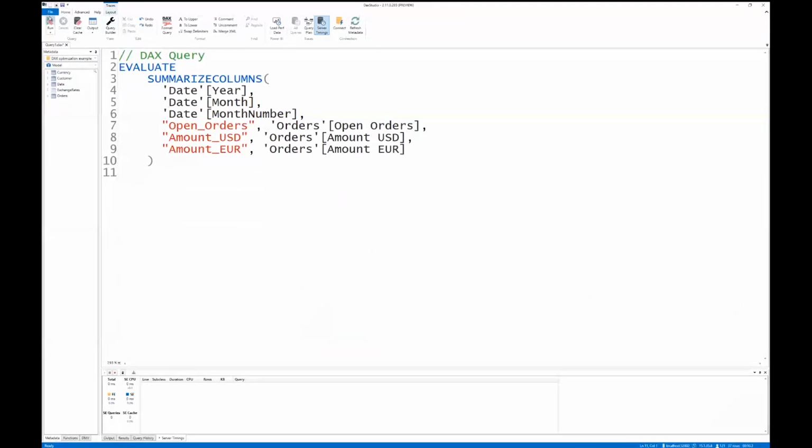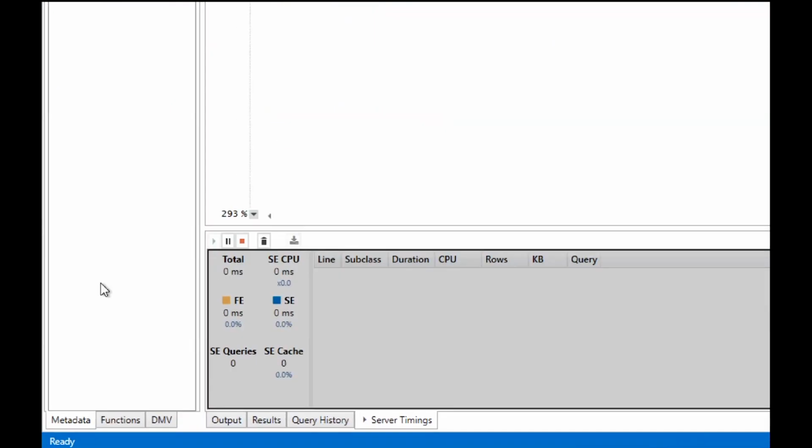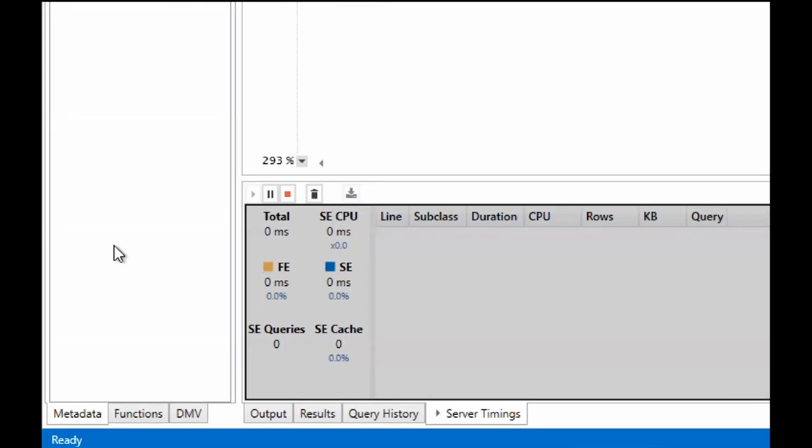So I can simply click on run. This will clear the cache first and then run the query. Let's do it now. So we see what happens in the performance pane. Right now it's running the query. We know it's going to take around 10 seconds. And at the end, we will have the correct numbers.